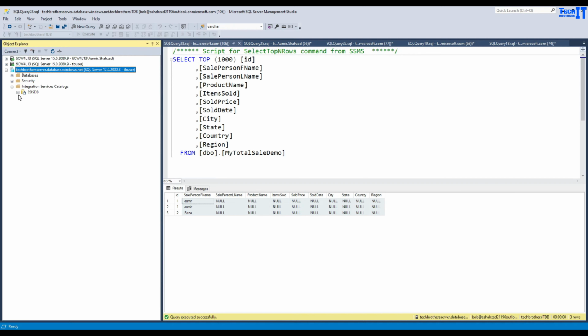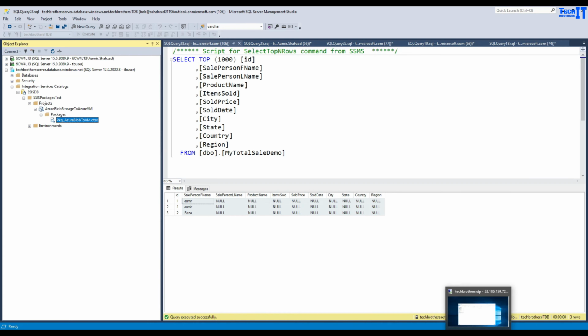So now if I go right there, it is showing me it was not an error, it was just that you need to reconnect sometime and it will resolve that error. So in the SSISDB, we have this folder, and that's where my project is, and under the project I have this package. This is the package we are going to use to read the data from blob storage and write to the Azure VM share that we just created.